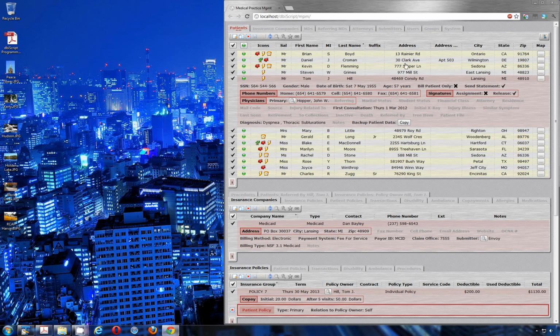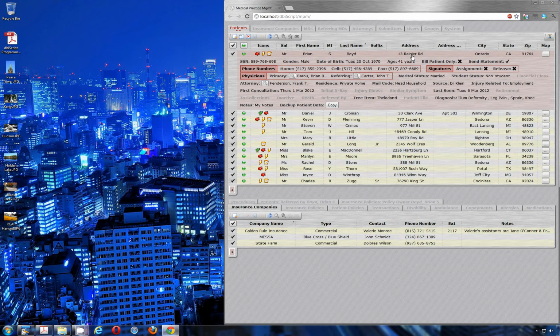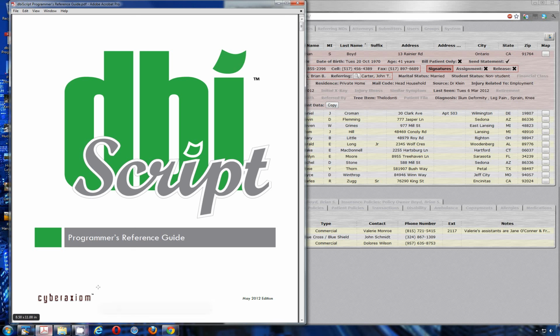Now we'll discuss the other field objects in alphabetical order. Most of the field objects support several optional properties, which modify the behavior of the object. All of these properties are well documented in the dbiScript Programmer's Reference Guide. As we continue our discussion of the field objects, I'll show the relevant properties in the reference guide, but I won't be discussing every property in detail.